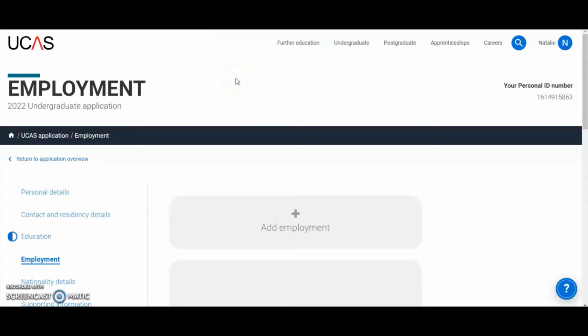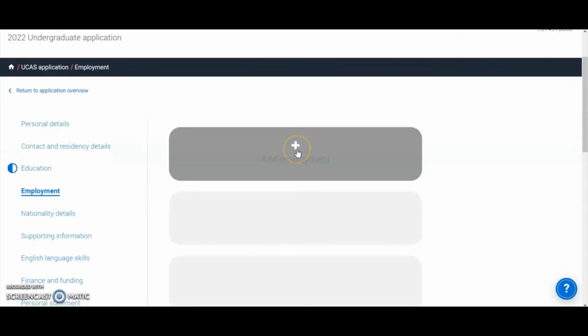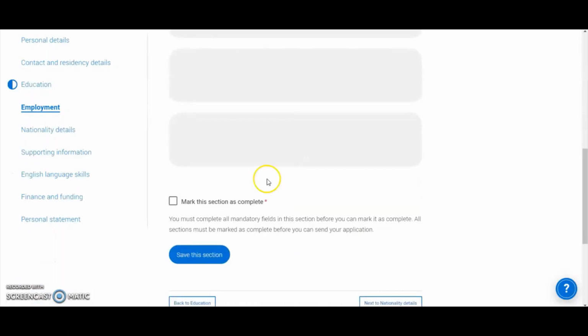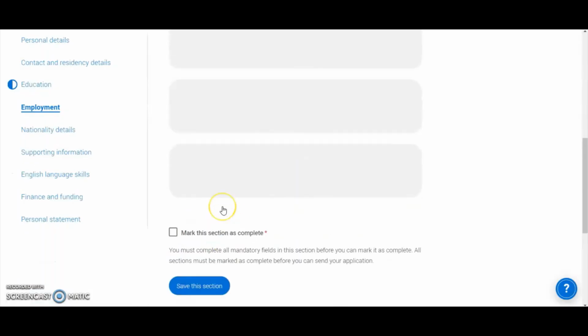So next section is employment. This will be a history of all work or any work that you've taken part in. You don't have to have any employment history. If you don't, that's absolutely fine. You can just mark that section as being complete without it being full up.